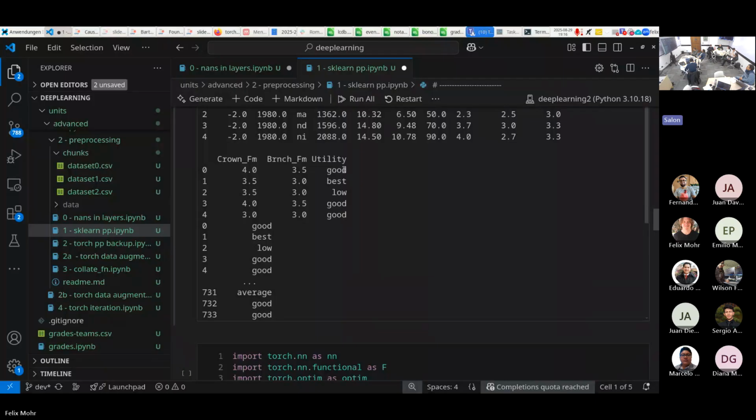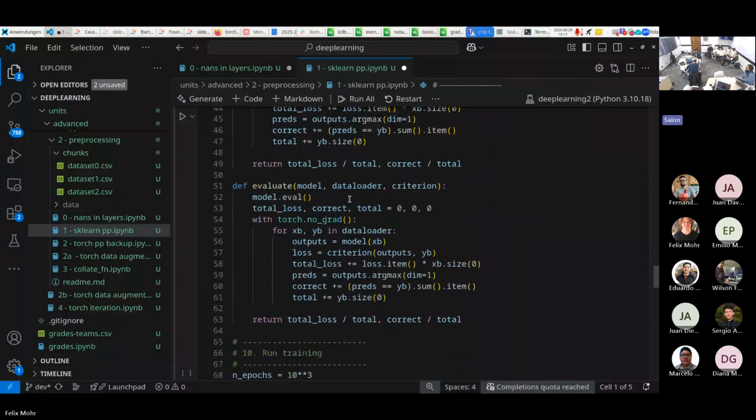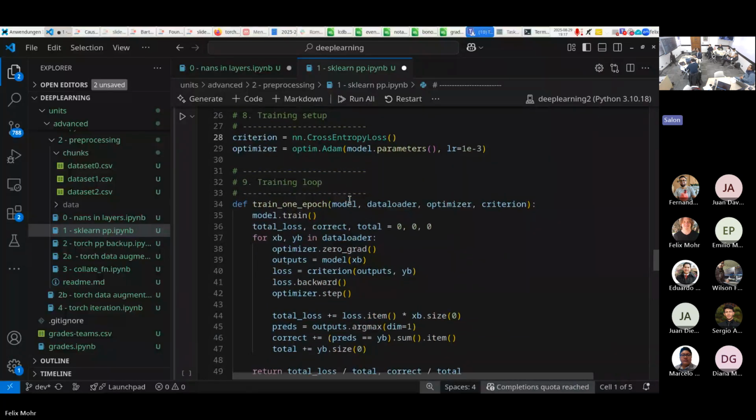The class is good, best, low, average, and so on. So we cannot use this in Pytorch. In scikit-learn we can, because scikit-learn can cope with a categorical target variable, but Pytorch cannot, because Pytorch is only tensors, and tensors do not have categorical values. So we must convert this categorical attribute also into numbers. And in scikit-learn, you do this with the label encoder.